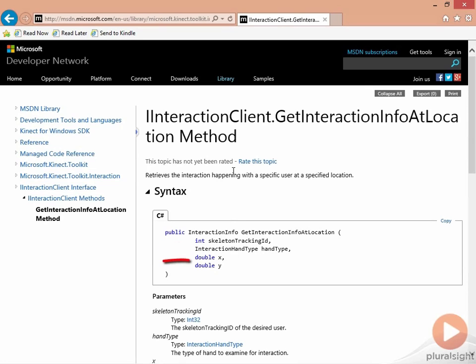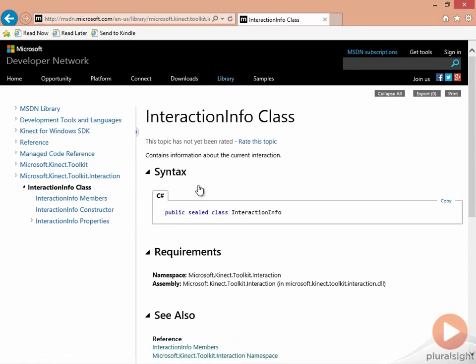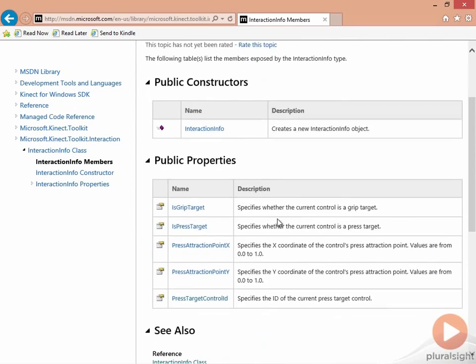The last two parameters look like coordinates. The method returns a class of type InteractionInfo. Let's examine this class next. Here are the members of the InteractionInfo class.